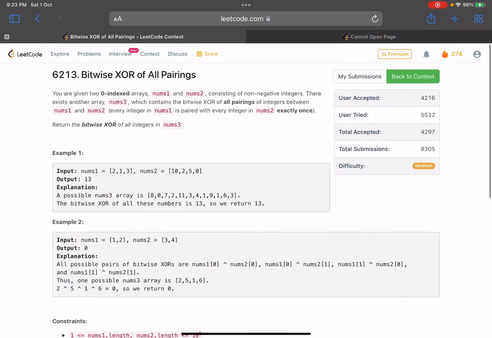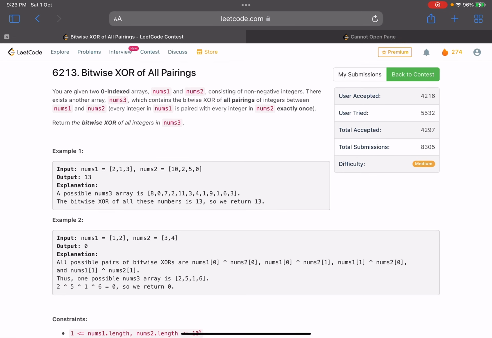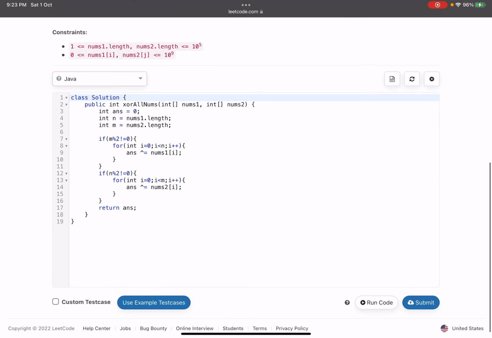So yeah, I would say a good question related to XOR. I hope you learned something new from this video. This was a good problem to solve.